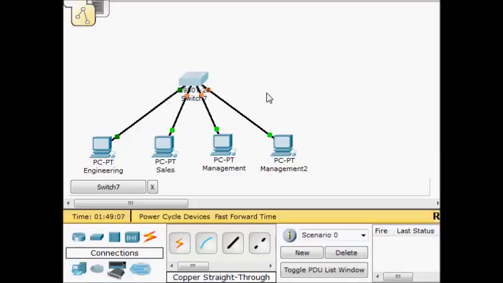Spanning tree's doing its thing, and this is just a Packet Tracer thing. They should have come up automatically because they're set to portfast. But when they come up here, what we should see is that we can ping from inside the same VLAN, but not outside the VLAN. Okay, so still waiting.